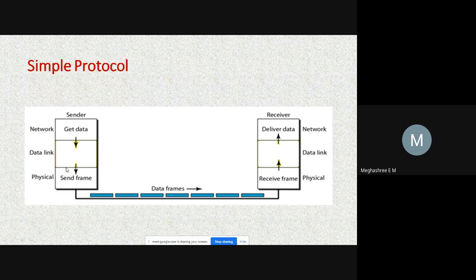Whatever the rate at which the frames are generated at the sender will be delivered to the receiver, assuming that it is also receiving at the same rate at which the sender generates the frames. So that's why it is called a simple protocol. That is all about the simple protocol.